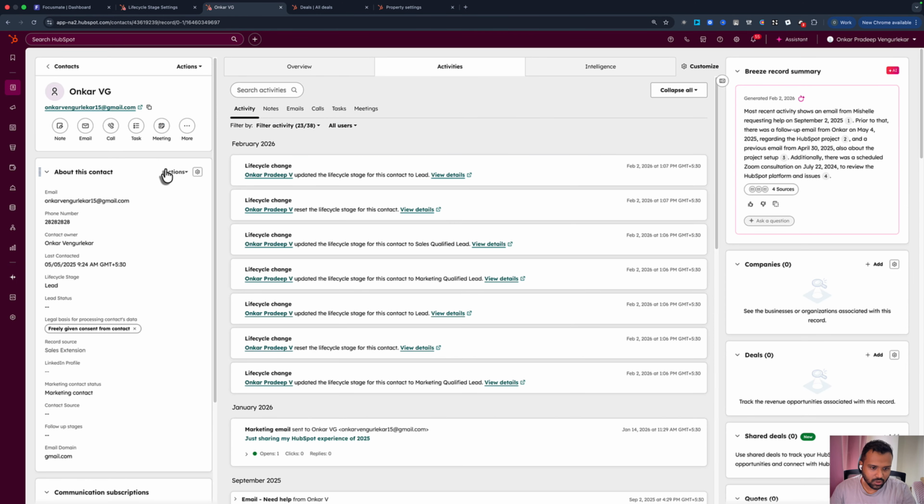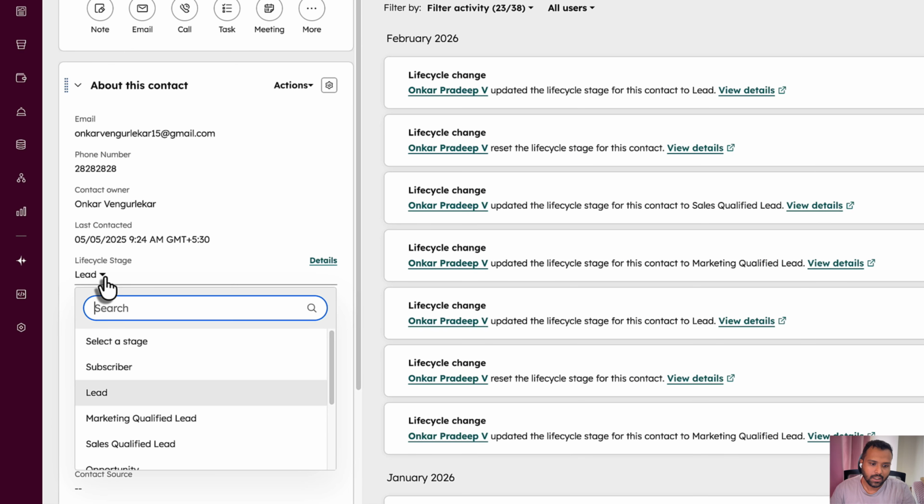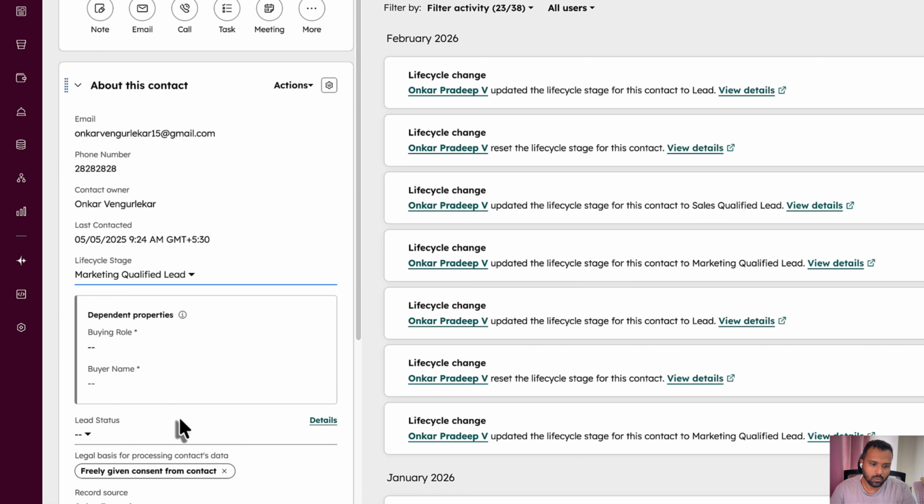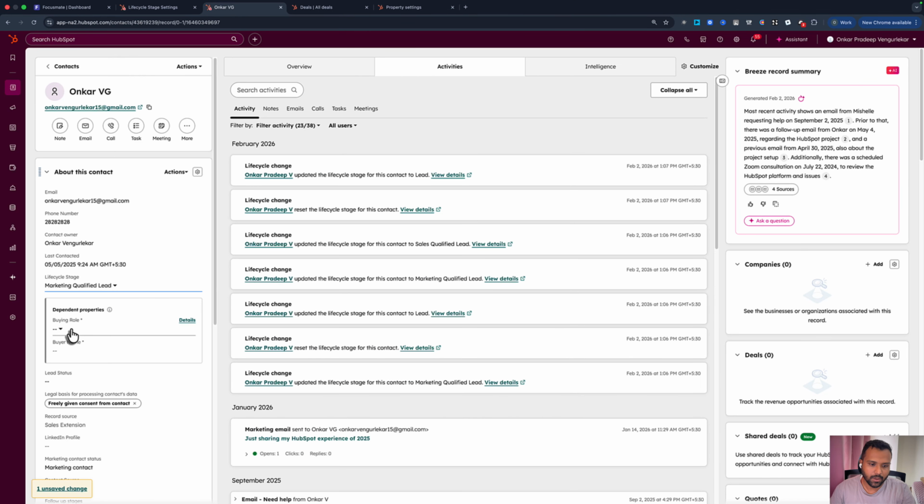So now if I come to this contact, if you see the lifecycle stage of this contact is currently lead. Now, when I try moving it to the marketing qualified lead, if you see both of these properties which we configured are displayed over here and both of them have been made mandatory. So without filling in these details, I will not be able to move this to a marketing qualified lead.